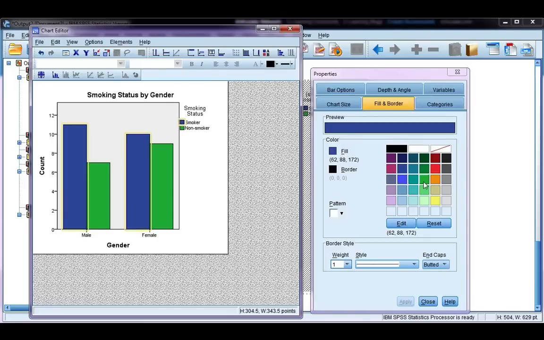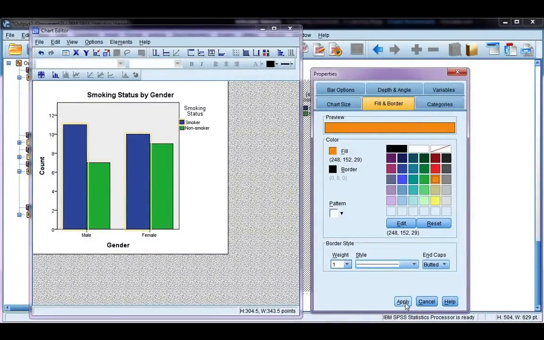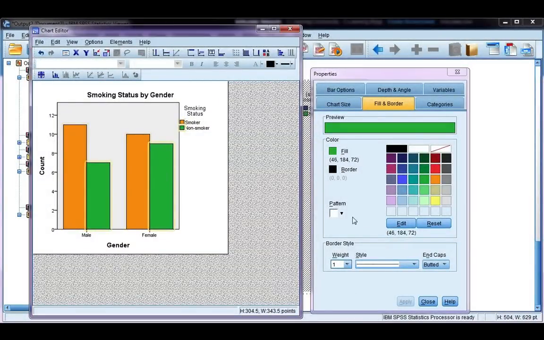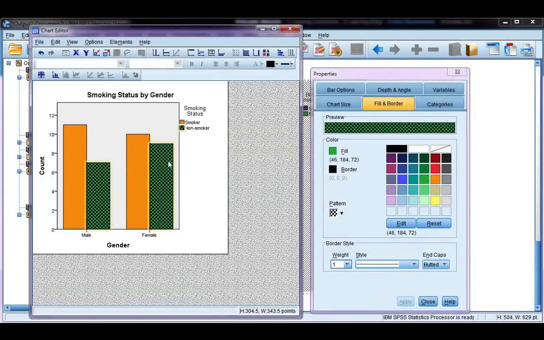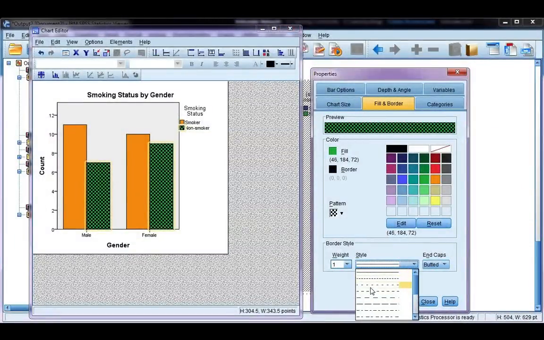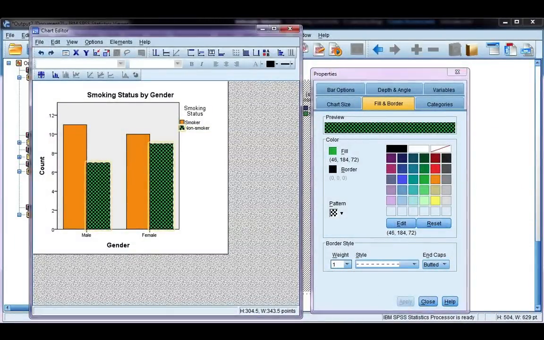I'm going to go ahead and change this to orange. Click apply. You always have to click apply when you make a change. I'm going to single click on the green, and I'm going to change the pattern to a checker. Apply. You can also change the border if you wanted to. You can change the weight. So if I'm still on non-smoker, I could change the style of the border to say dashed.